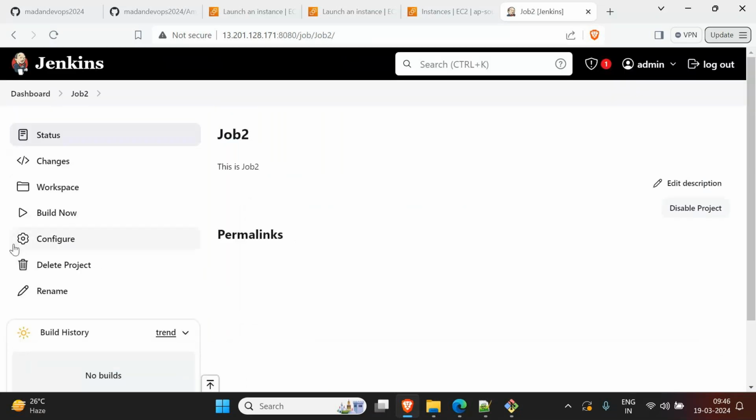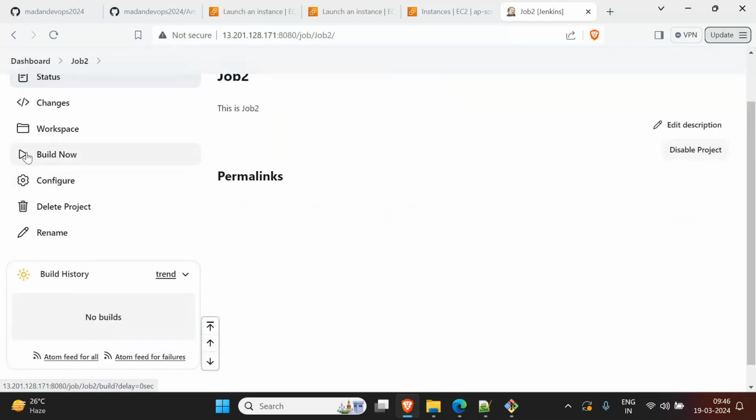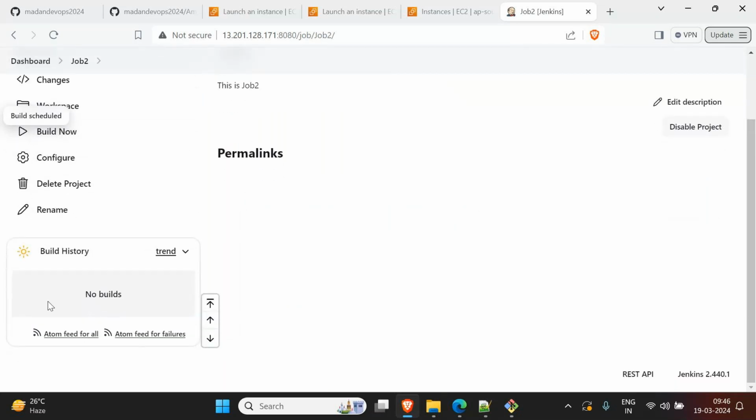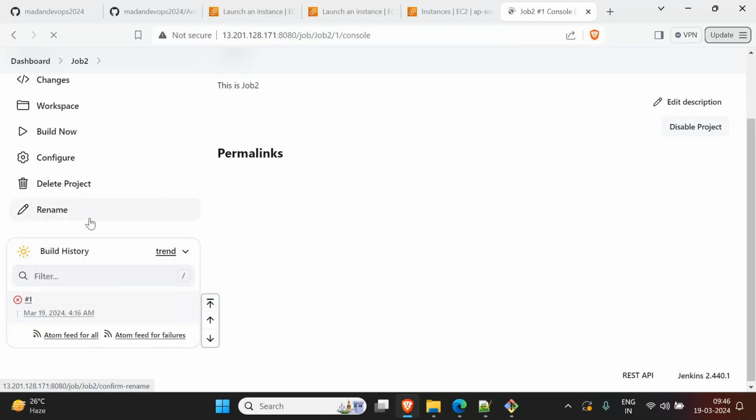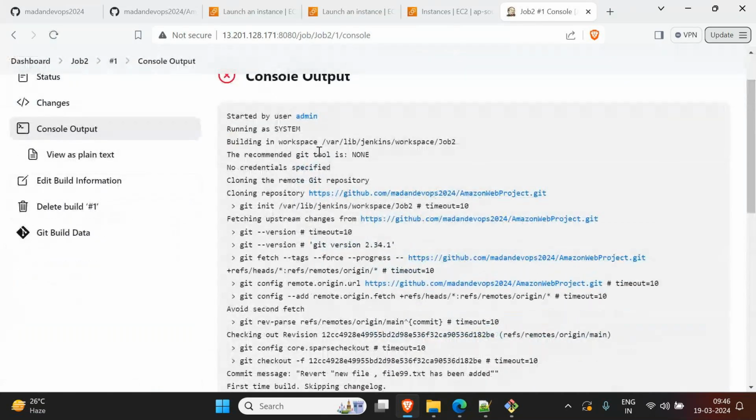Your job 2 is there, and now click on build now. When you click on build now, your build will start here, and it has already failed. If you open the console output, you see here started by user admin, building in workspace. In the same workspace, another folder will be created, job 2. Okay, and now what happened?